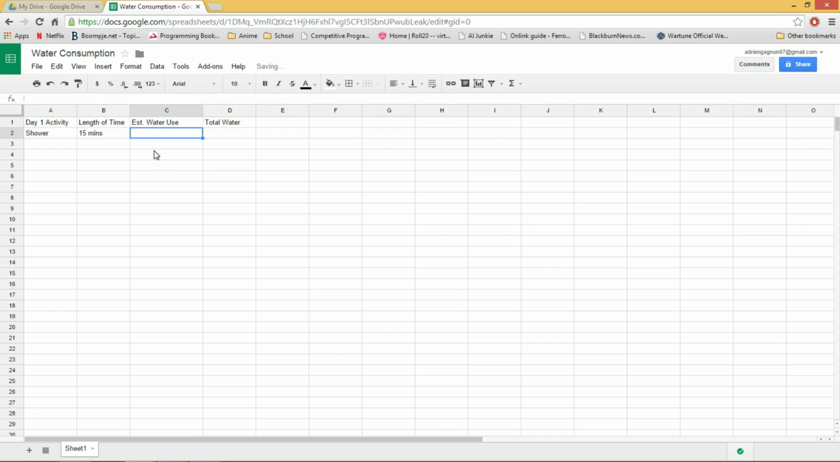How much water use? Well, I don't know for sure what my shower head is. When you buy them, they usually tell you what their water consumption is. On average, though, most shower heads are now required to be at 9.5 liters per minute, LPM. Alright, we'll get to the total water later. I just want to fill in the rest of these things.